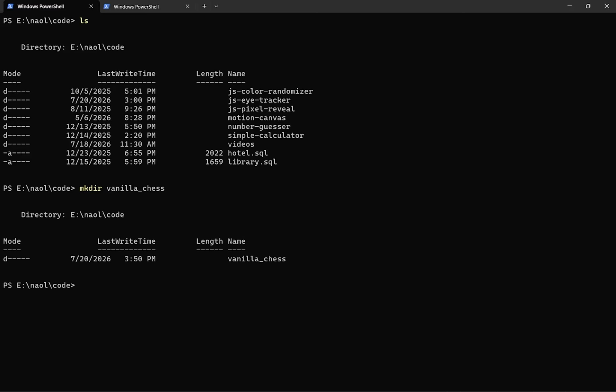Okay. So I want to cd into vanilla chess. And by the way, these commands, mkdir basically means make directory, which is just another word for saying create a folder. So I created a folder in the folder that I was on previously. Then cd means change directory, basically means move. So I cd'd or I moved into the vanilla chess folder.